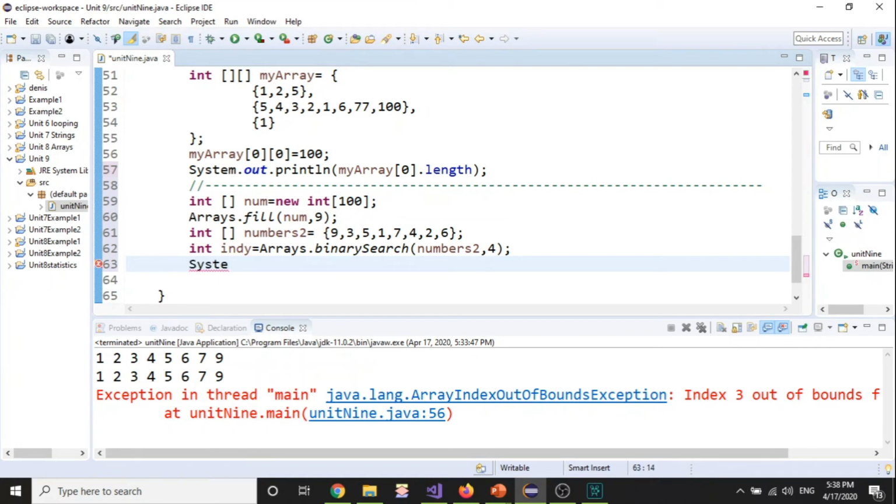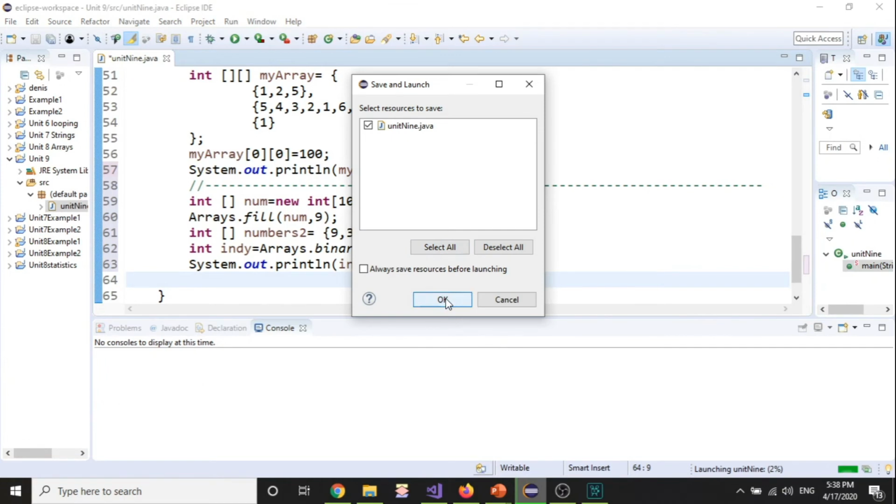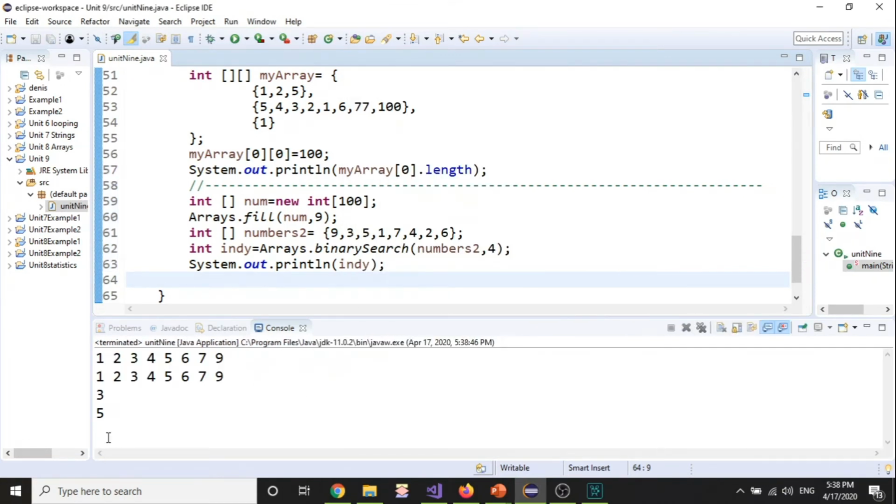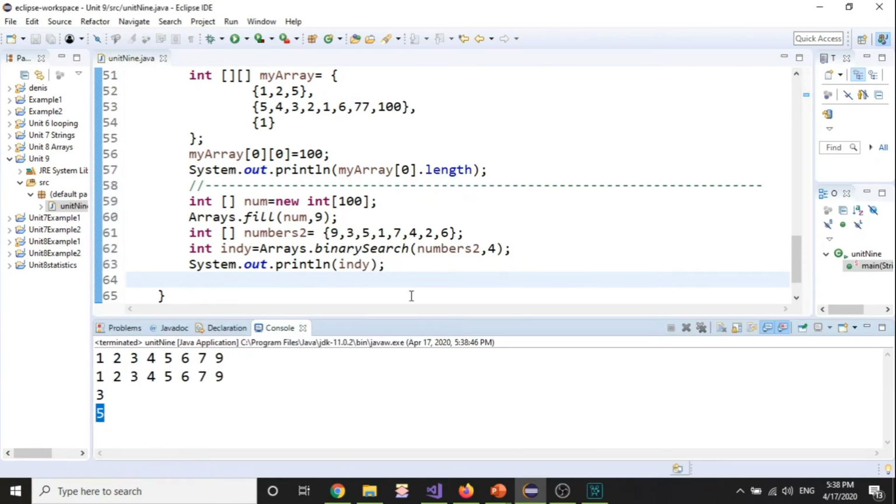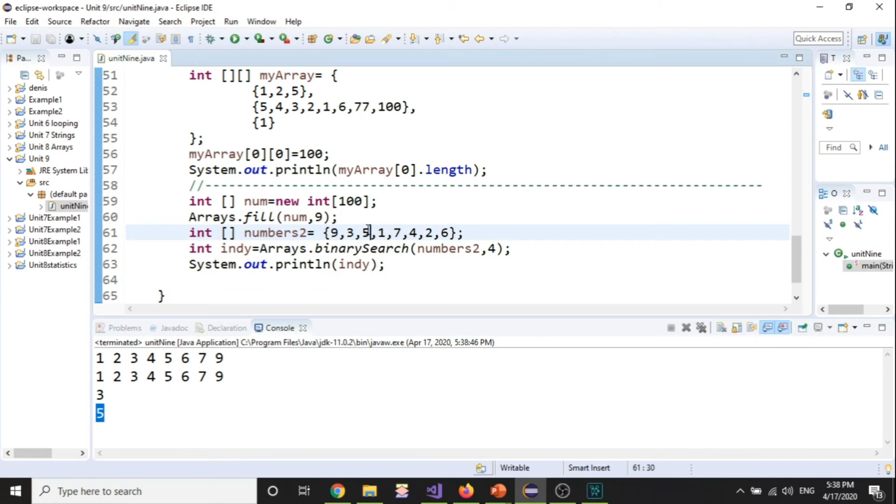System.out.println. I'm pretty sure the value is going to be a little bit weird and different than what you think it should be. So let's run this first. And look at this. It's telling me it's located at 5. So 0, 1, 2, 3, 4, 5. Well, that worked.